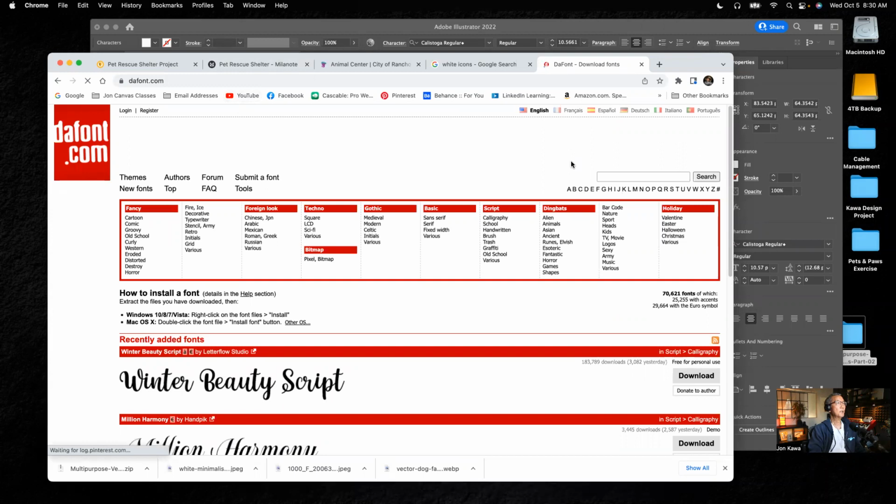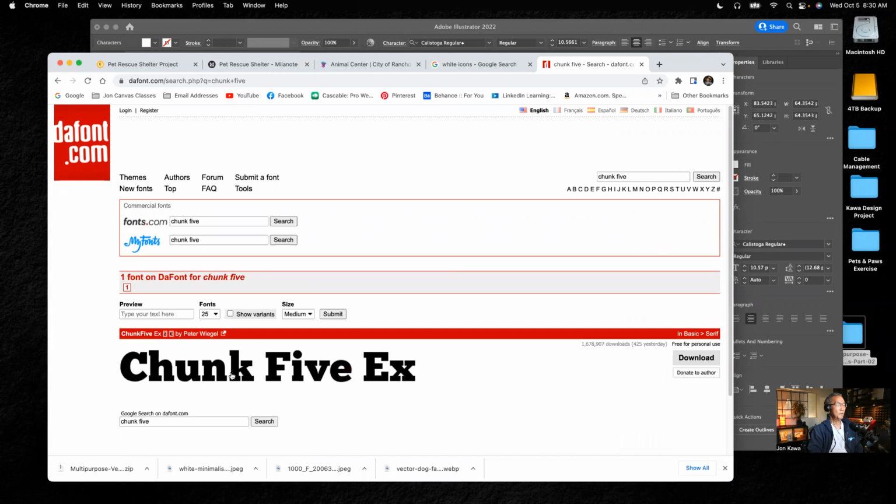And we can search for, here under the search, we can search for Chunk 5, okay? And here's the typeface that we're going to use. So we're going to download this. I'm not going to download it because I already have it. And then we're going to drag and drop it into Font Book. Now, we already did that in class, so you should know how to load fonts.